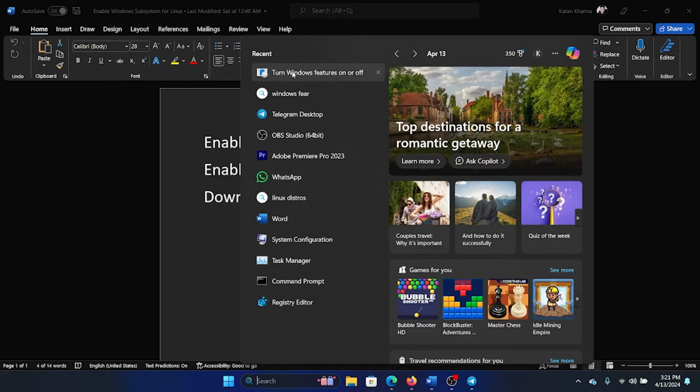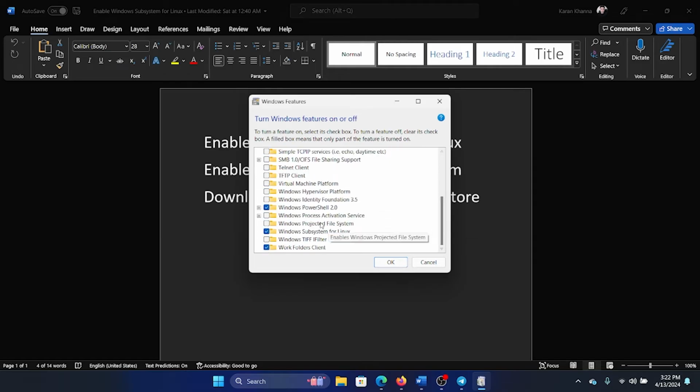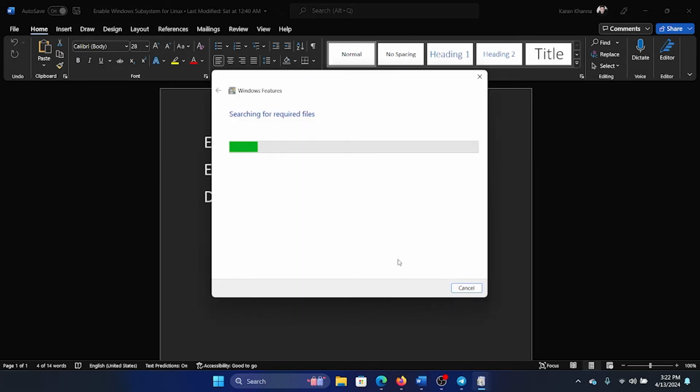So search for the same thing and go to this Turn Windows features on and off page once again, and this time we will enable Windows Hypervisor. So we have this option here, Windows Hypervisor Platform. Check it, click on OK, and it will be enabled.